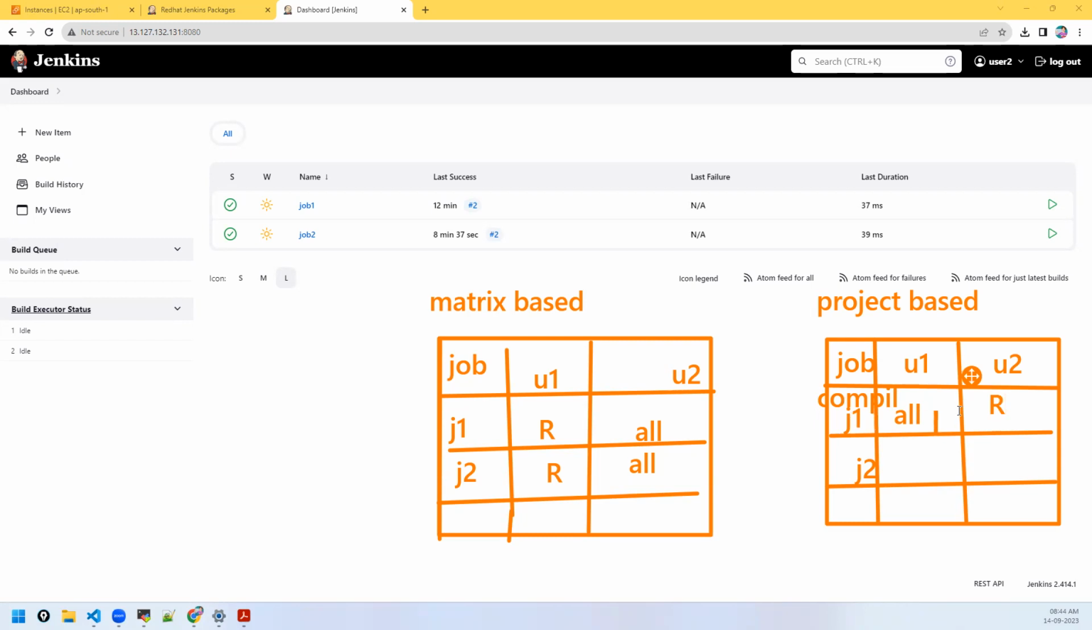Sorry, for the same build, other user may have only read. And let's suppose job 2 is a deploy job. User 1 has got only read permissions. User 2 has got all permissions. Means in matrix base, a particular user is having same permissions across all the jobs. Here in project base, a particular user is having different permissions across different jobs depending on his experience or expertise. So these are the different strategies.